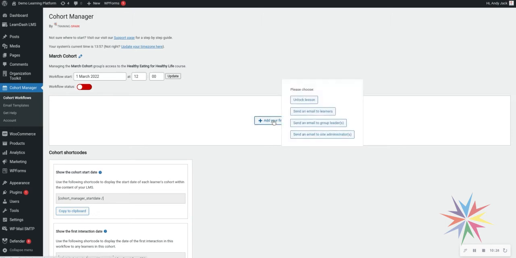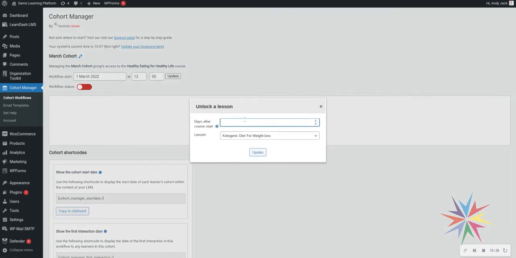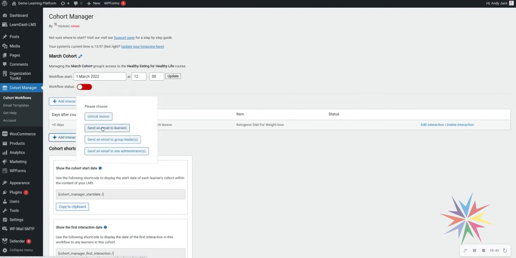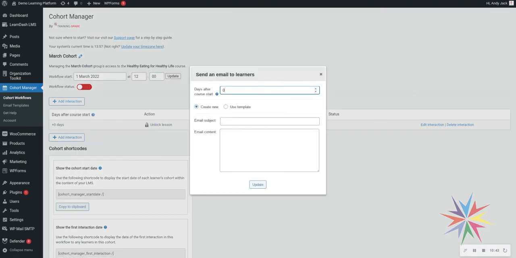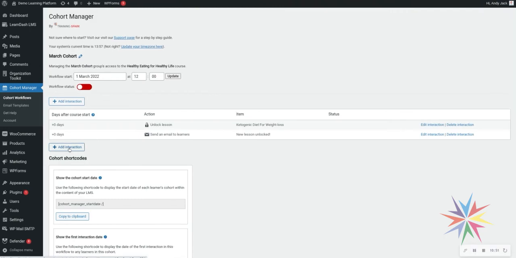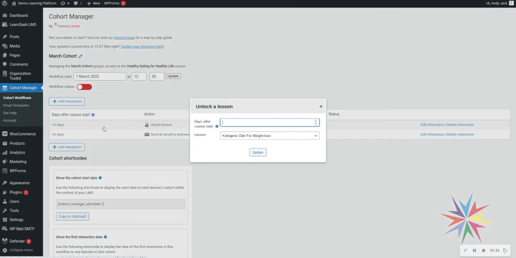So again, I'll just add the first interaction. I want this first lesson to be unlocked when the course starts. So I just choose 0 days, and I'm going to add ketogenic diet for weight loss. If I want to send an email to the learners like we did in the previous type, I can do that here. I'm going to use a template. Really fast. Allows you to build up a workflow full of interactions very quickly. Again, I'll do this maybe if I launch the second lesson a week afterwards.